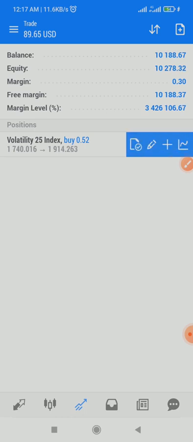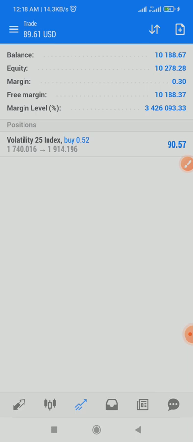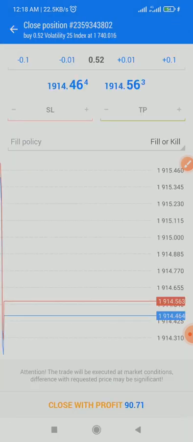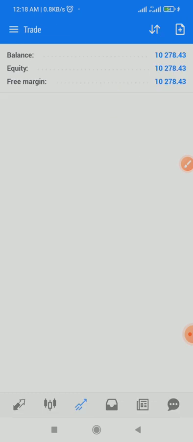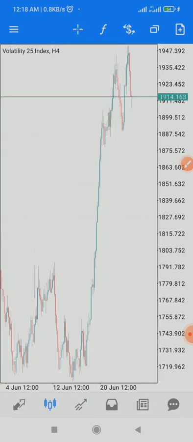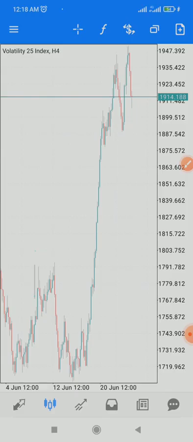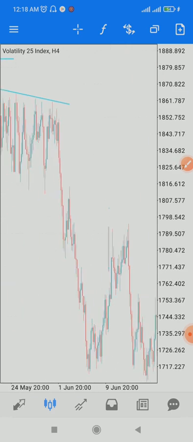to the North Pole. So you see, if you want to close profit, you just click on it and hold it, and it says close position, modify position, new order and chart. So we click close, then close with profits. Done. So we've taken that in as profit. So we just come back here. Now we've spoken about the MetaTrader.